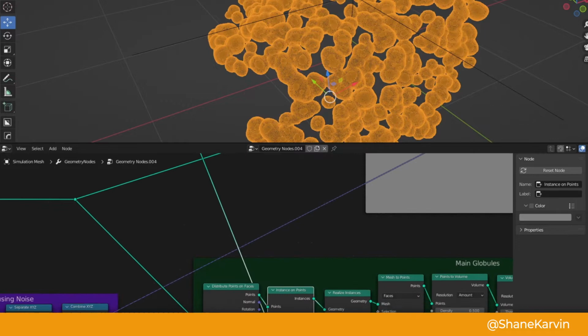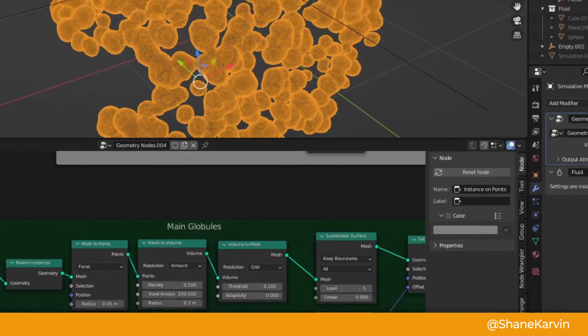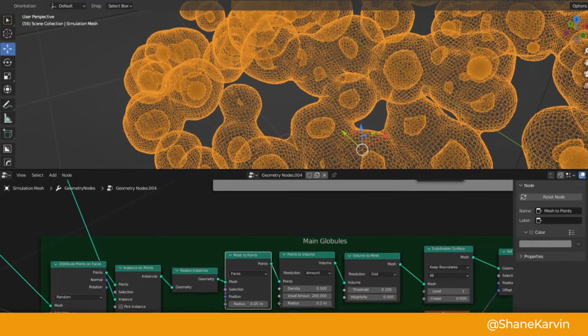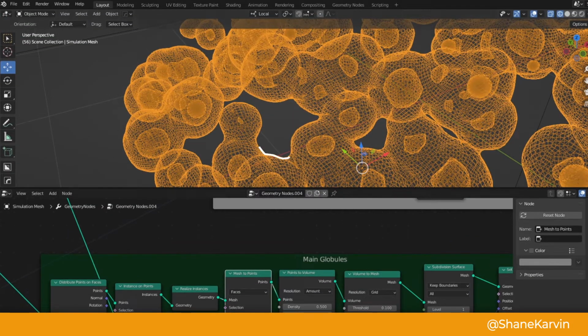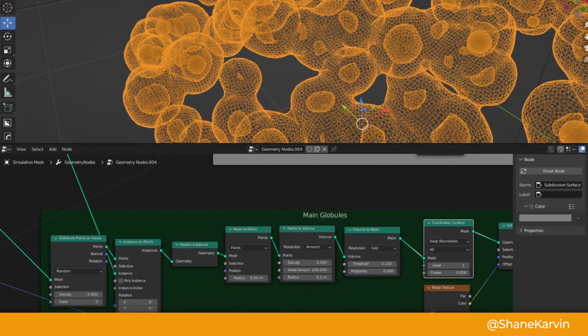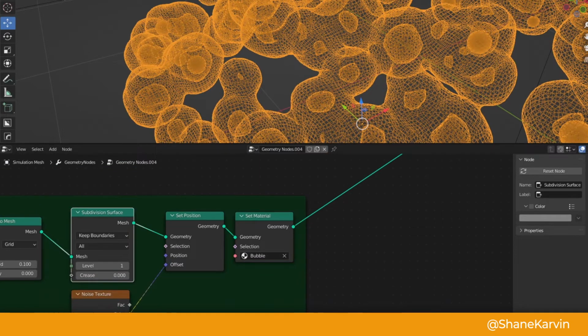Now you can change the values through the modifier section. So now you can set mesh to points and set some points on the mesh, and now you can convert points into volume and the volume into a mesh, so it gives this liquid kind of effect on the mesh. That's why we need it to create these globules. So then there's a subdivision surface, and then you can set a material. I have set a bubble material, which, I mean, that's just the name.